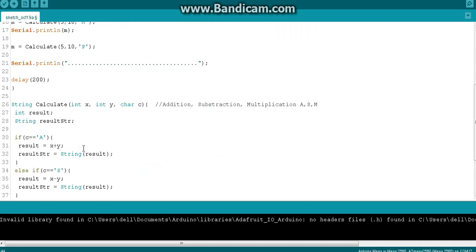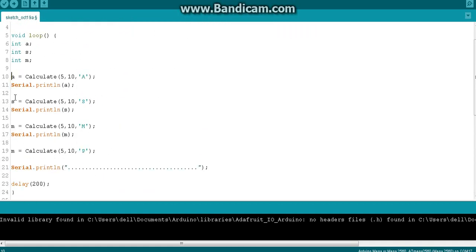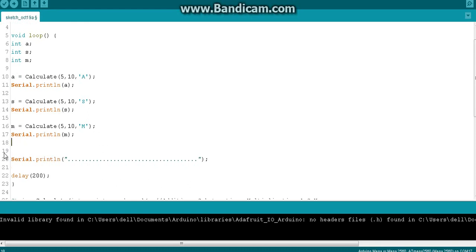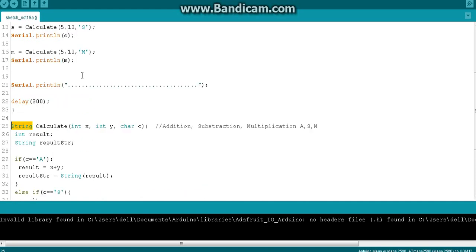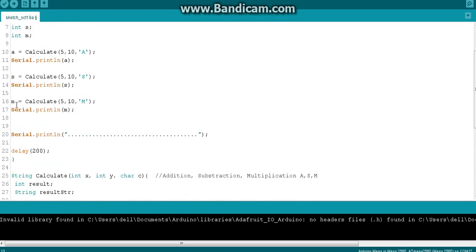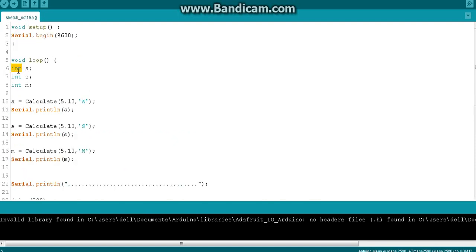Now I am going to call them again and assign to A, S and M. I have already done it. Since this method is now returning a string value, this A, S and M should be changed to string data type. So I will change it to string, and string. Now nothing is wrong, because the return data type is changed to string and our local variables that store the return value are also changed to string, all three.